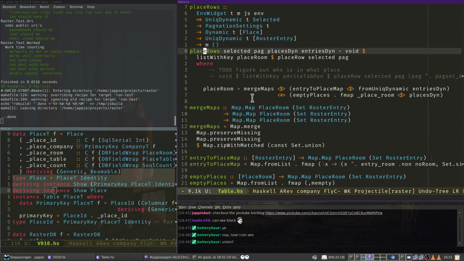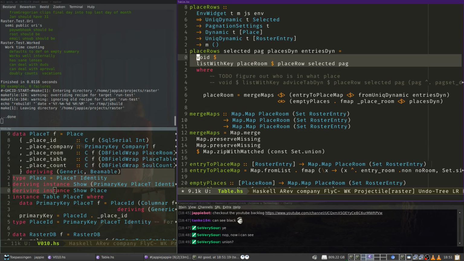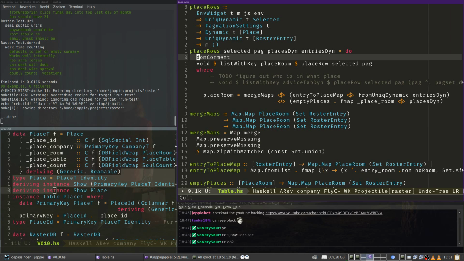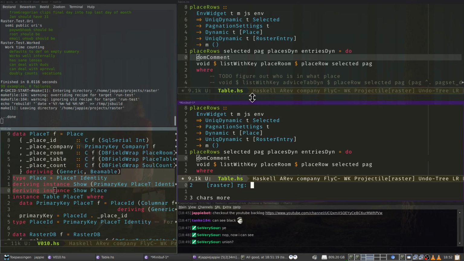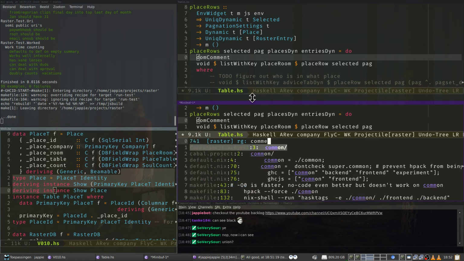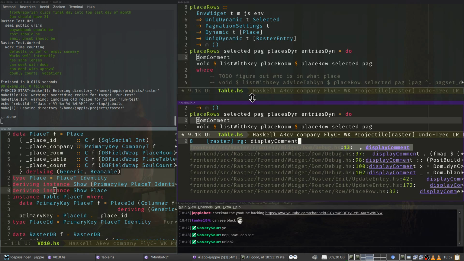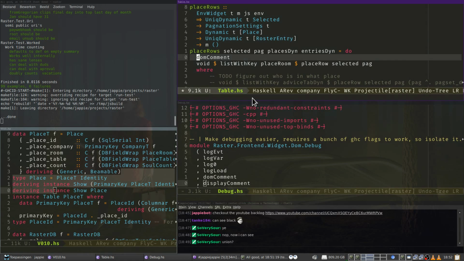Place rooms. I don't know what's going on with my earphones. Okay. Command display. Oh, maybe it messed up because I mucked around with the settings. Display command. I keep forgetting that function name. I should rename it something better.